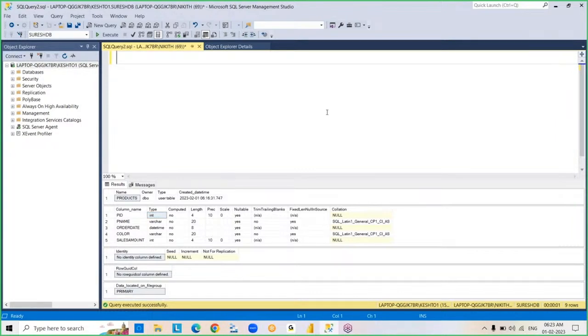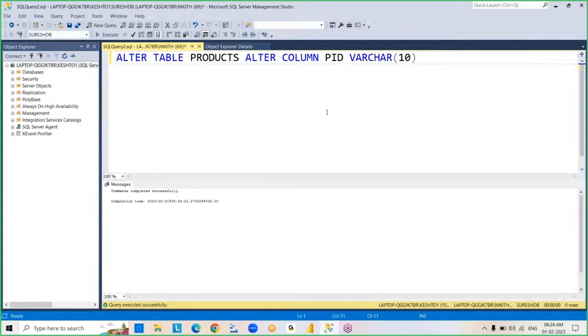What I'm doing is changing the data type. If I want to change a data type from integer to character, the column should be empty. If data exists in the column, we cannot change the data type. Okay, now: alter table products, alter column product ID. Just provide the new data type, suppose varchar of 10. See this.